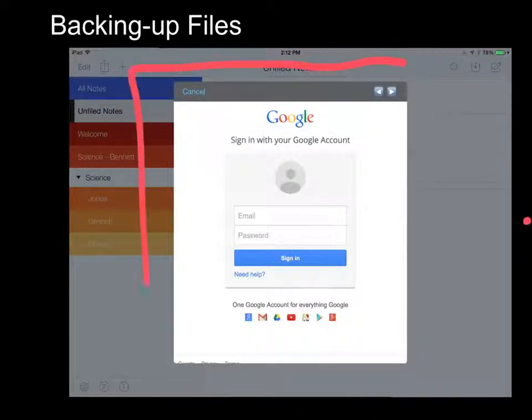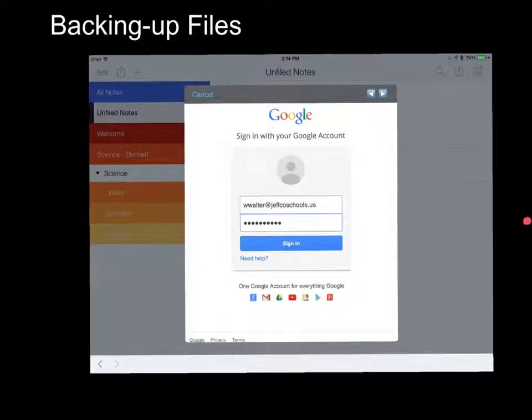This screen will then appear. The app will ask you to sign in with your Google Drive. Go ahead and enter your @JeffcoSchools email and your Jeffco password. Remember that Jeffco password is what you use to sign on to computers, your Google account, and your Schoology and Infinite Campus accounts. When you are finished entering your sign-on information, of course, click the Sign In tab.